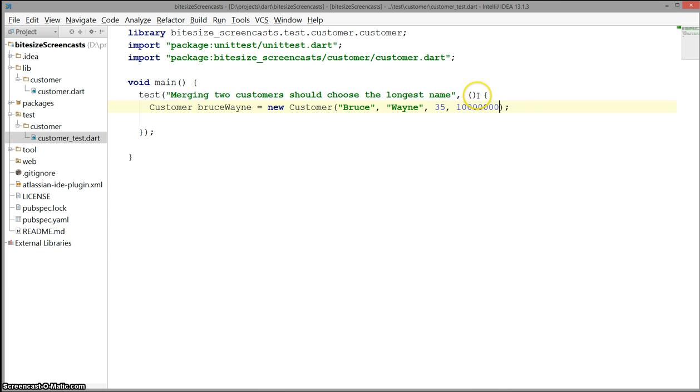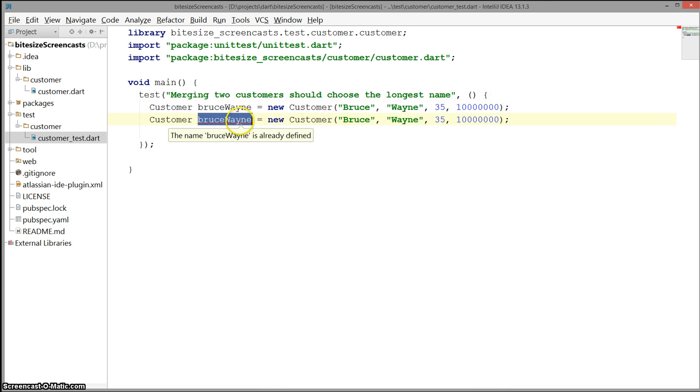Not too wealthy. And then let's make another customer. Let's call him Batman. So let's just call him Mr. Batman. He's in tip-top shape, but he's a man of the people. He doesn't have a whole lot of wealth.